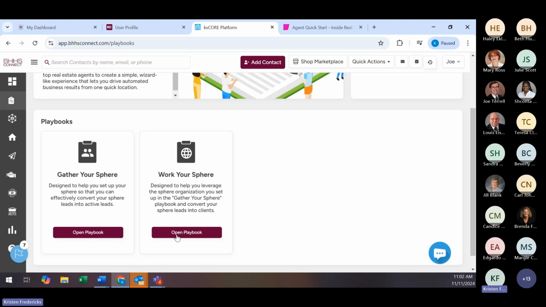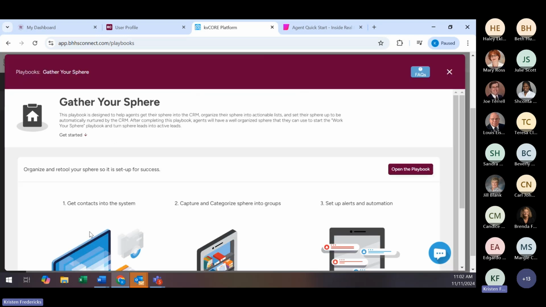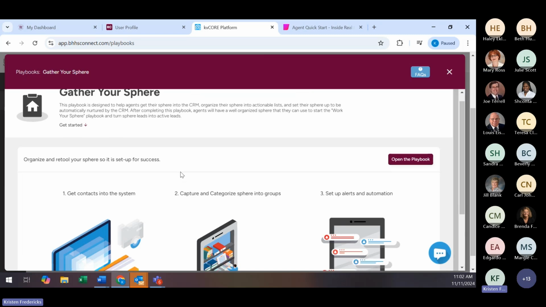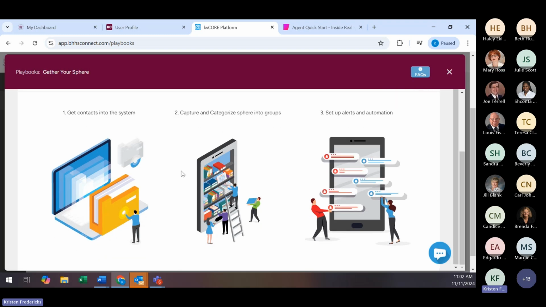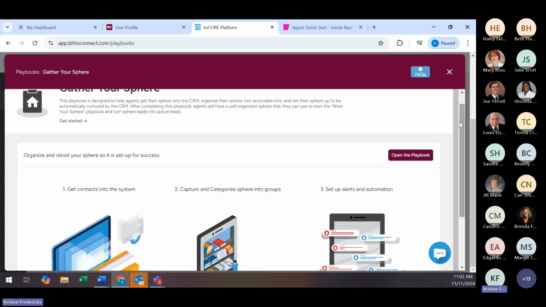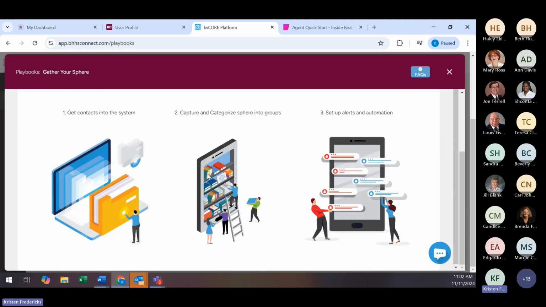If you don't want to go through the whole quick start after your onboarding, the nice thing about these little playbooks is they basically just go through each little step by step in the system. It's really similar to the onboarding. It's probably in between onboarding and the quick start. So it's going to let you know about getting your contacts in the system, how to categorize those people, and how to set up alerts and automations for those people. And it's going to just take you through step by step in various pieces here.